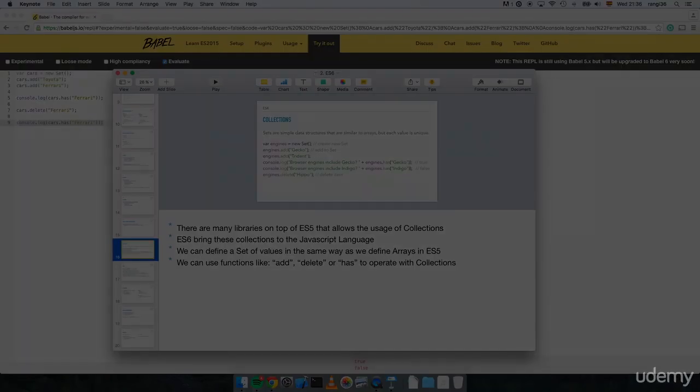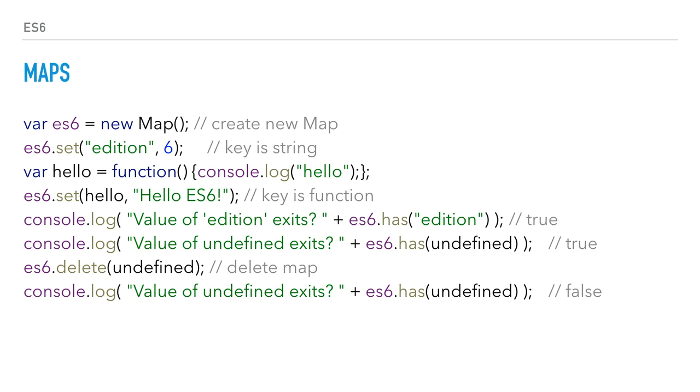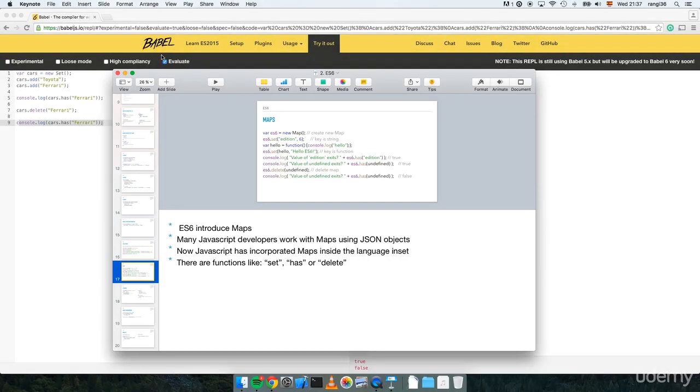Continue with the collections. So also we have a map. Remember that maps are key value. Okay. So in this case, ES6 offers kind of the same API that we have with set, and you will have this slide so you can take a look at all the examples that I put there. But let's go for a practical example.